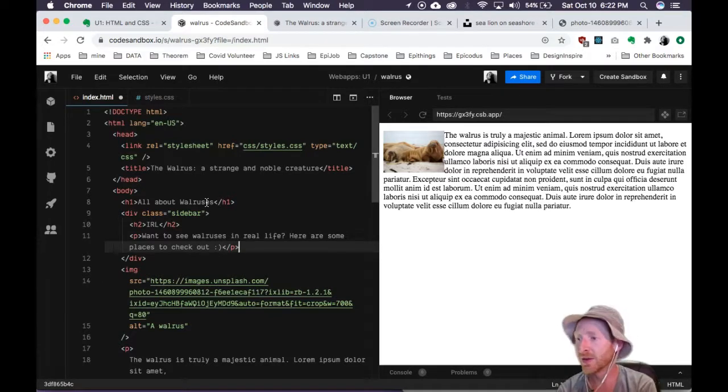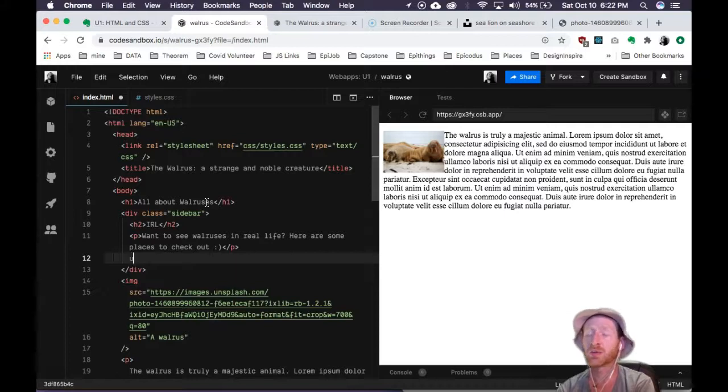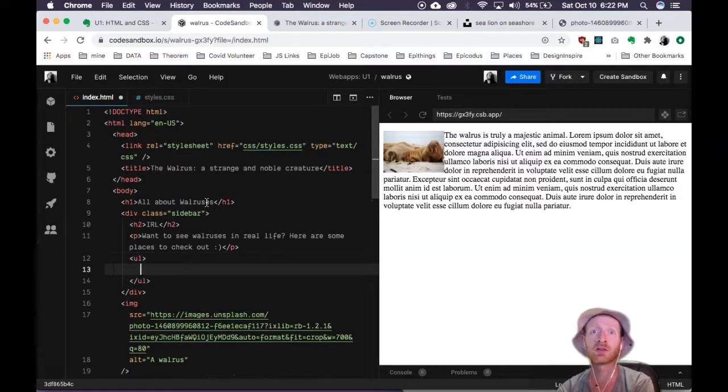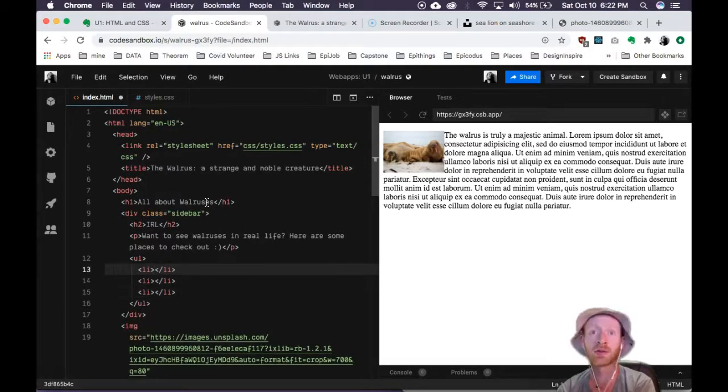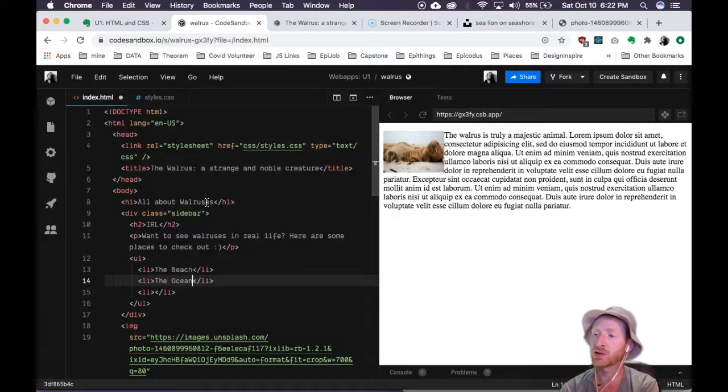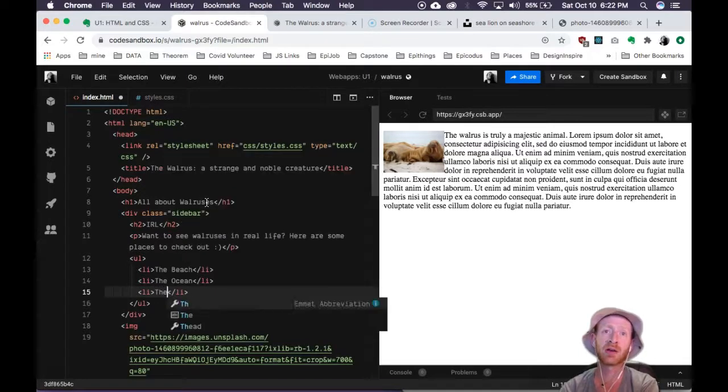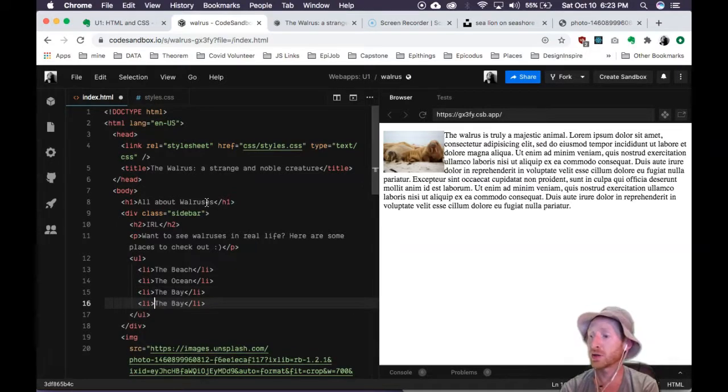All right, fantastic. And then the places to check out are going to be a list. So we'll start an unordered list. And we have a couple list items, and those list items are going to be the beach. We're also going to be able to visit the ocean, and you could also check them out at the bay. Oh, did I want one more? And you could also check them out at rocks. See, small versus on rocks, I guess. Okay, great.